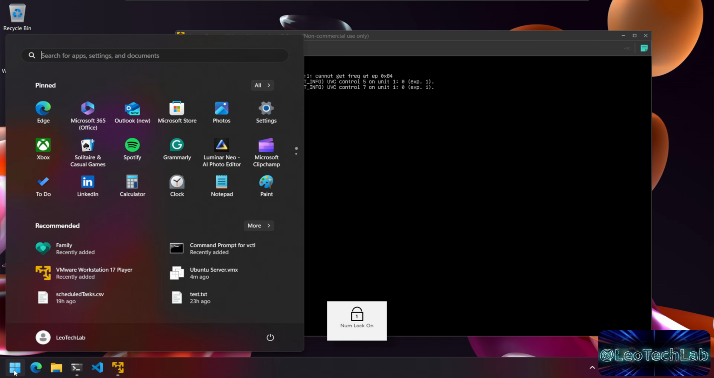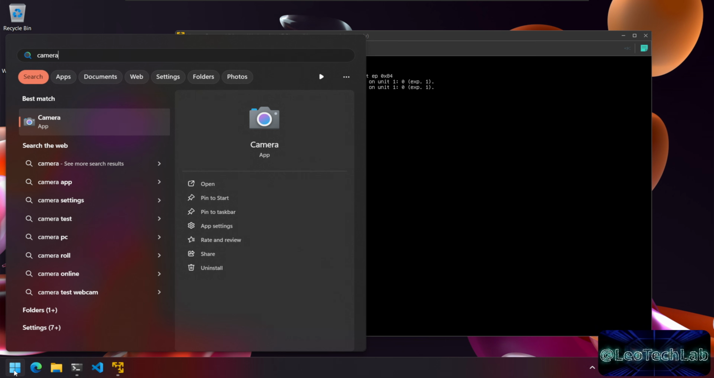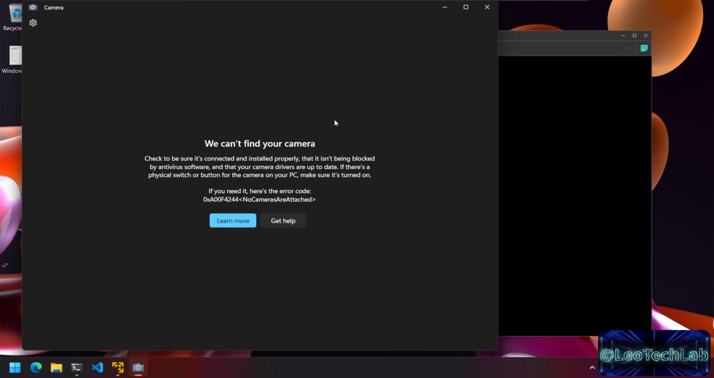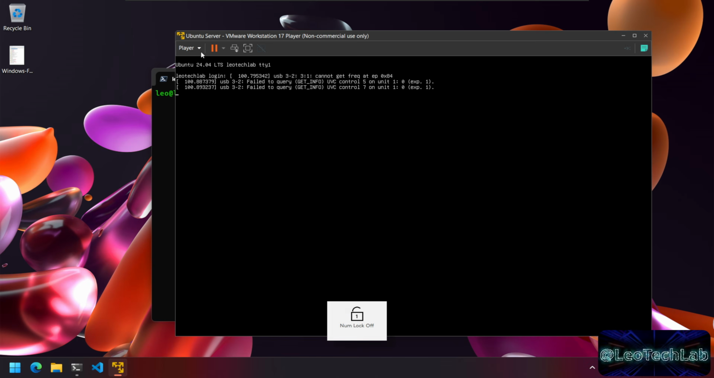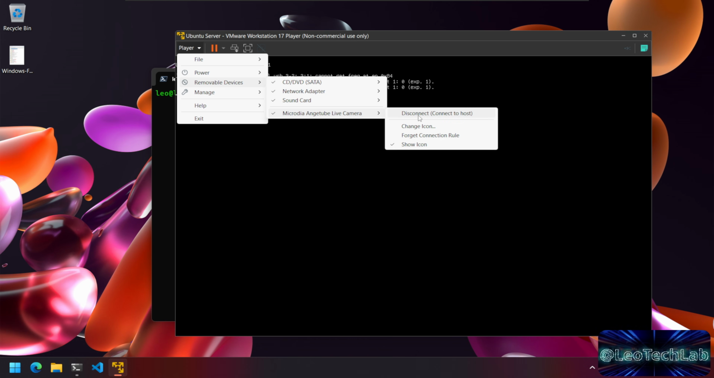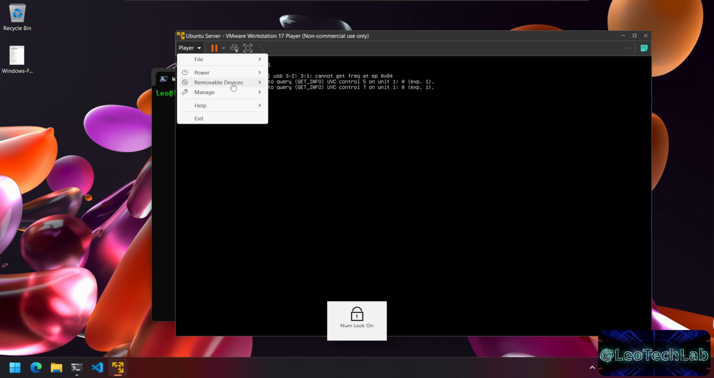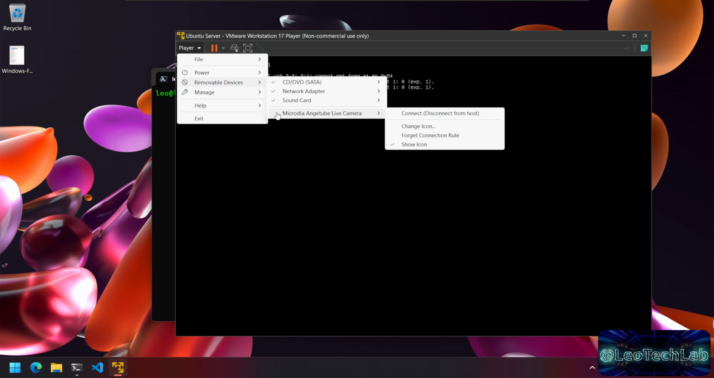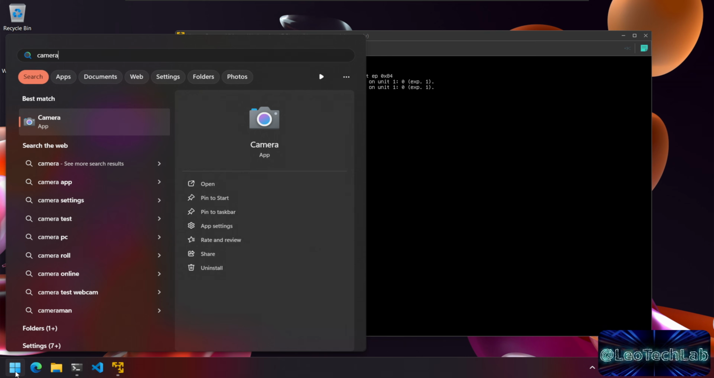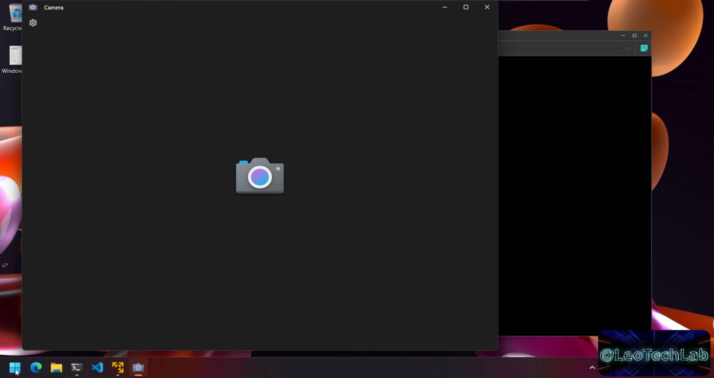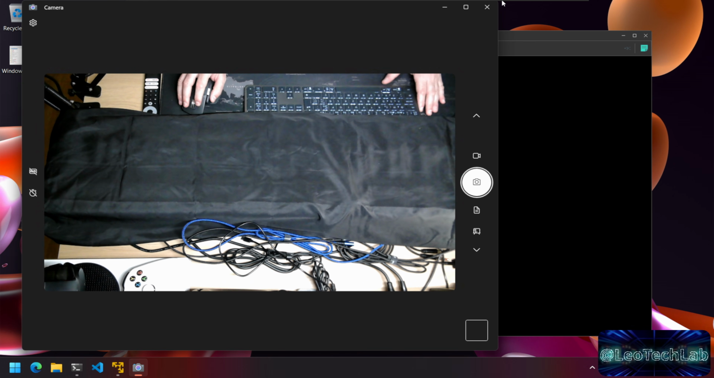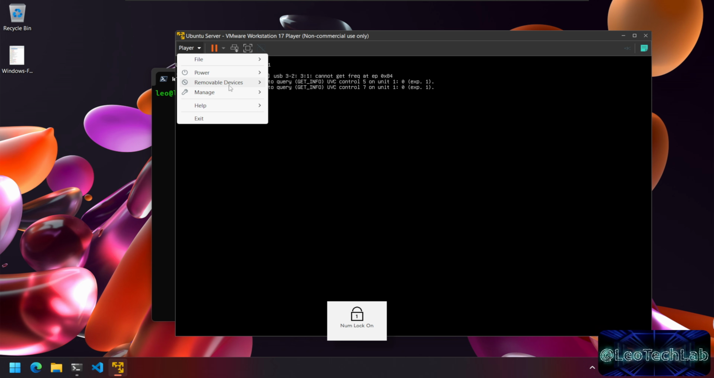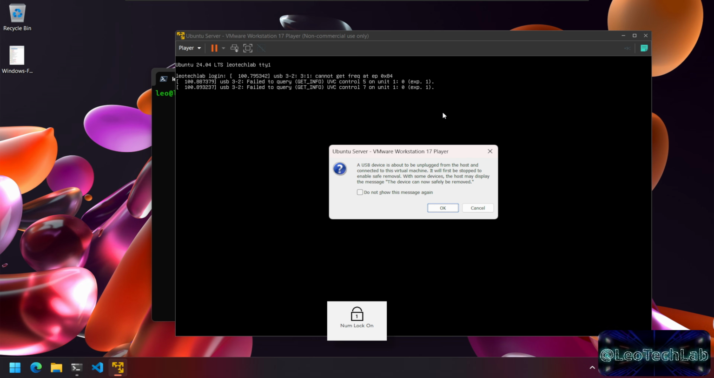By the way, just to check that it is exclusively used, let's try to access the webcam when it is connected to Linux. We don't have a camera in Windows, but now we can manually remove it here. Currently the check mark is gone, so it is connected to Windows and not Linux. That's why it says disconnect from host. This means that if I come over to the camera app, I should have access to the webcam. Perfect. But let's connect it again to the virtual machine.